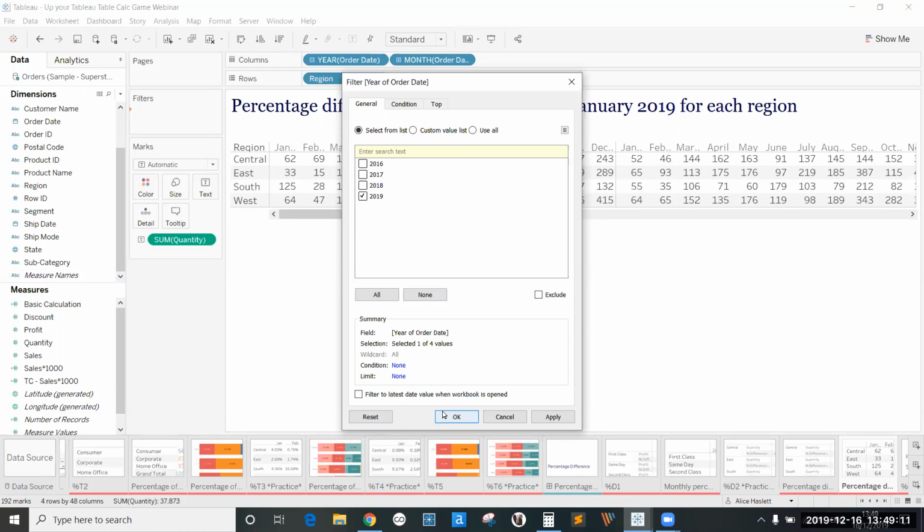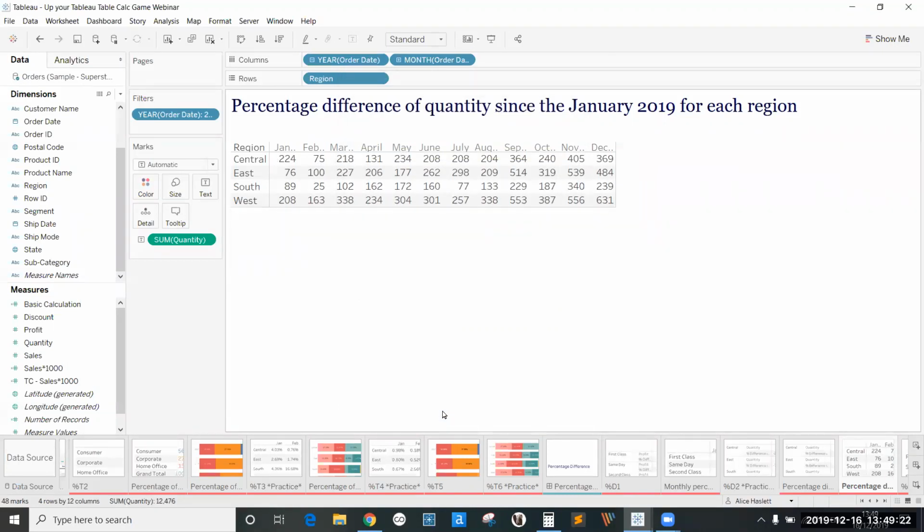And it also means that if we start getting new years, it won't just keep adding them, because if you select all, it will automatically add any new ones. If you select none, it will not add them. Right, so perfect. Now I have each month for 2019 by each region.